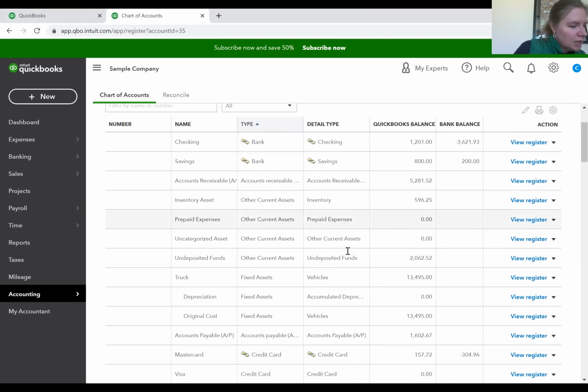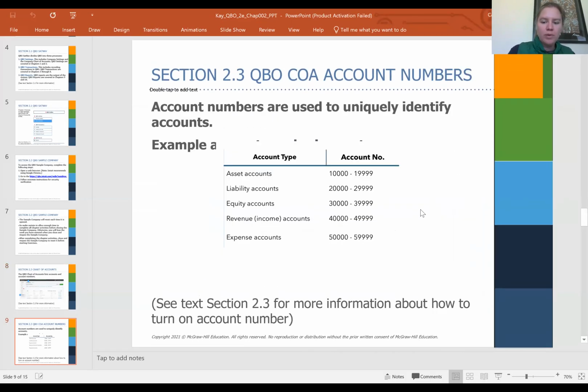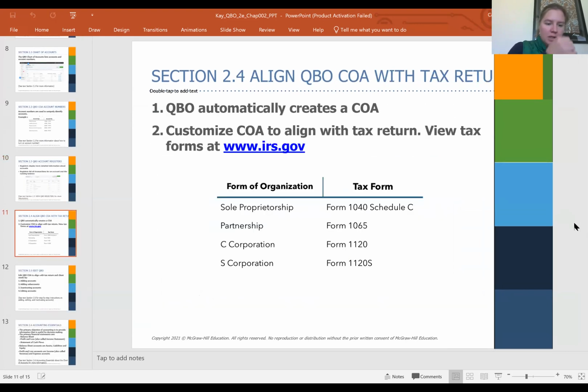All right, page 83 is a picture of pretty much everything we've just done here. So that is section 2.3, where we talked about the chart of account numbers, how to display them. Section 2.4, we are not going to work with the sample company, but I want to talk about it briefly here.